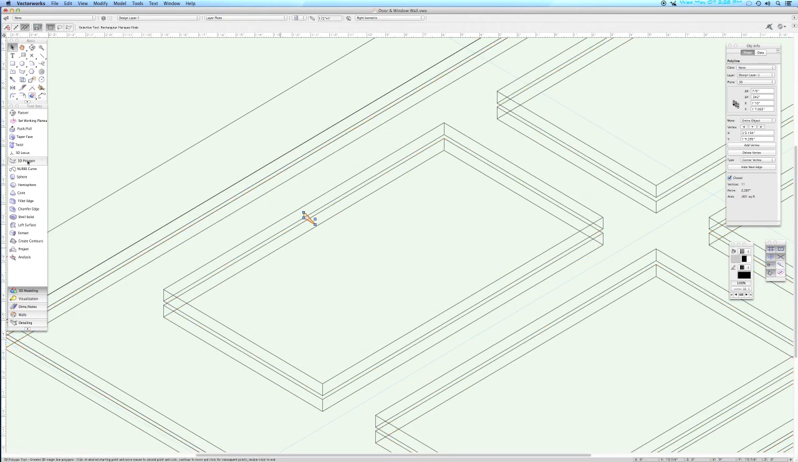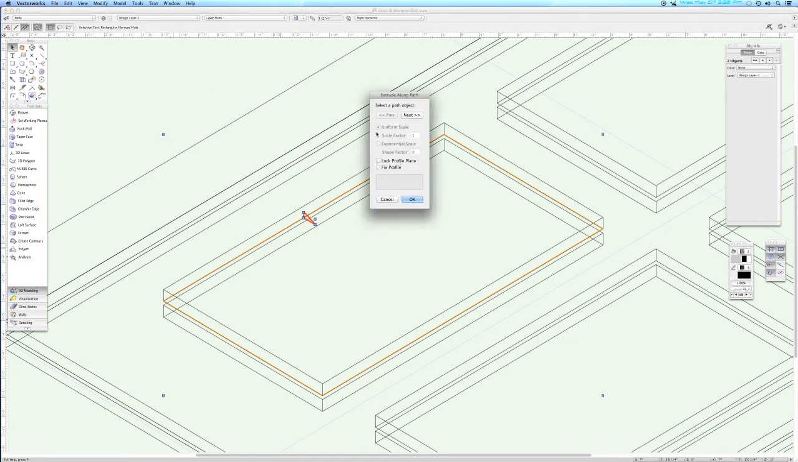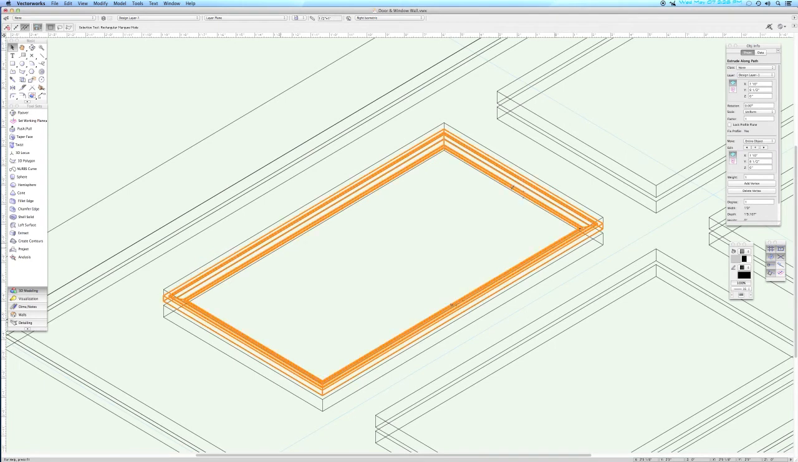Now I'm going to use the 3D polygon tool to draw a path. And all I need to do is snap to each corner of this first panel, and that creates my path. So then with the path selected and the profile, this piece of molding drafting, I'm going to use Model, Extrude Along Path. That's Option Command X. The profile is highlighted in red, so I need to go next to make sure that the path is highlighted in red, and I need to fix the profile so that the profile will stay with that path, and say OK. And that does our panel molding.